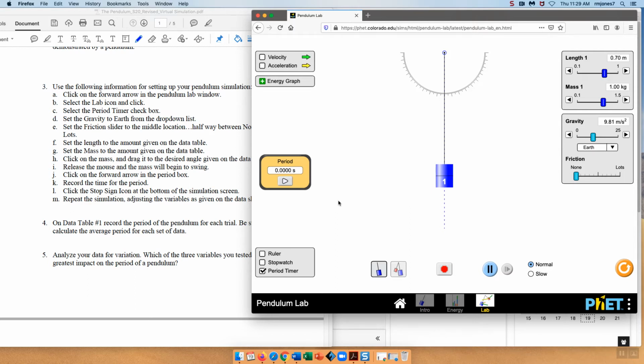So what is the period of a pendulum? Well, the period of the pendulum is the time that it takes to move from wherever it starts back to that position. That would be one period. We're going to take a look at this in just a minute, but once you start, the pendulum will be clicking on the period timer.